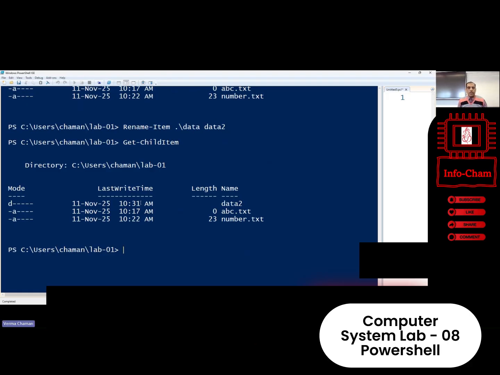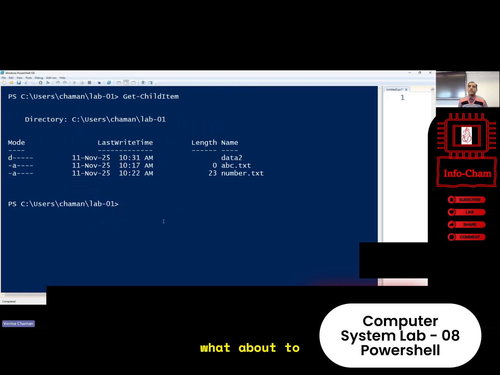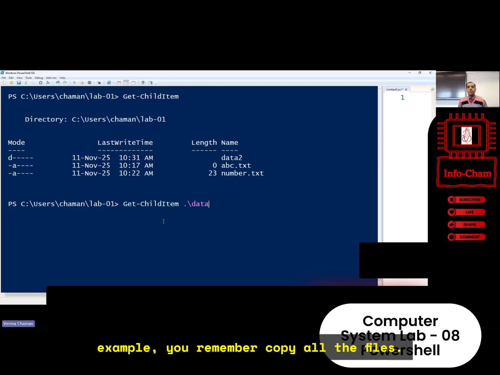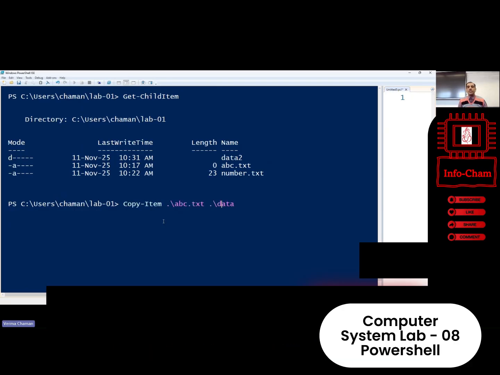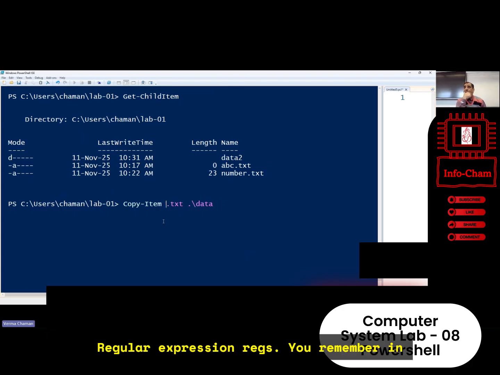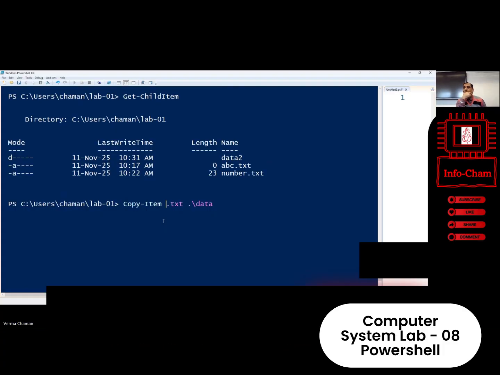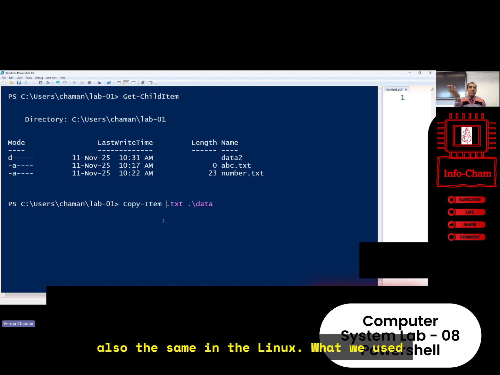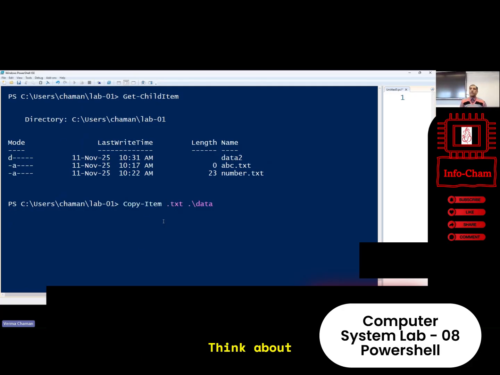Okay, now what about copying all the files? If you remember in Linux, what did we use to copy all the files? What should we use here? Regular expression, regex. You remember we used it in Linux. What did we use to copy all the text files, all the shell files, all the zip files? Think about it.